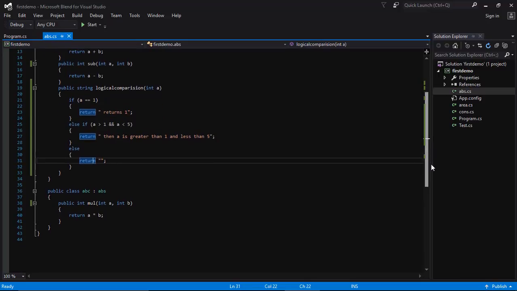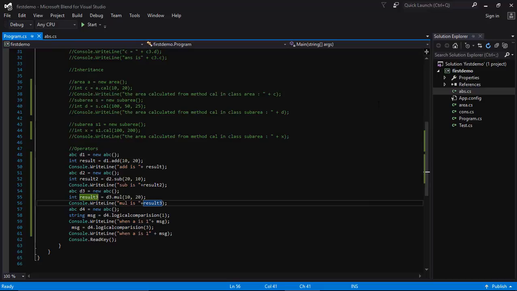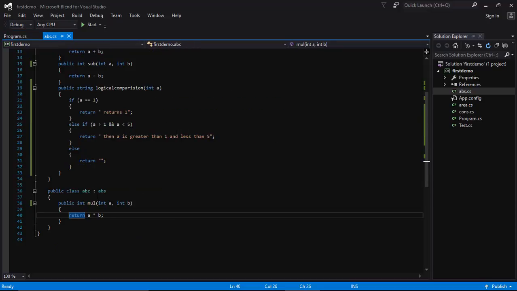Now here you can see I created another class ABC which inherits the abstract class ABS. Inside it I made a method MUL, for multiplication, having two parameters a and b. It will just return the multiplication of the two, a into b. Now in my Program.cs, in my main class, I created an object of the ABC class, which is not abstract, and which is inherited from the abstract class ABS.